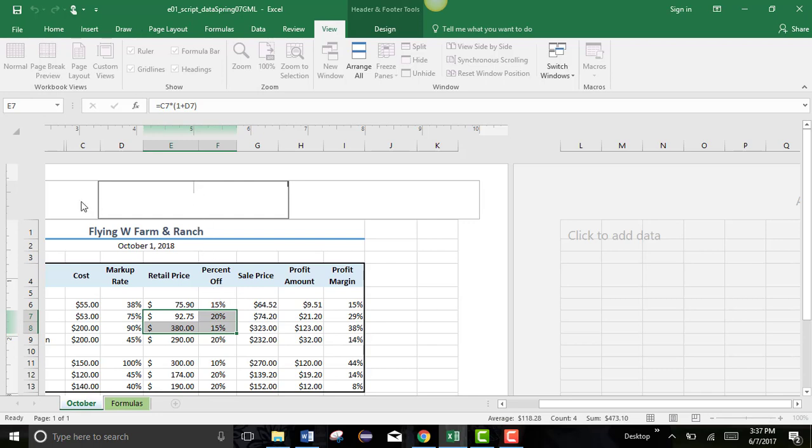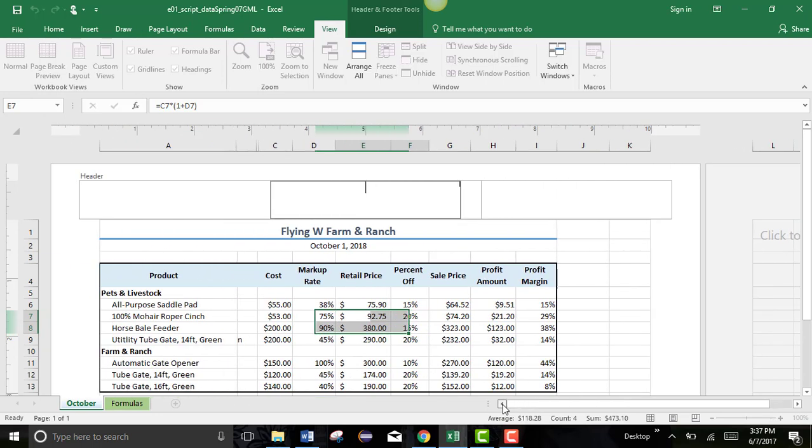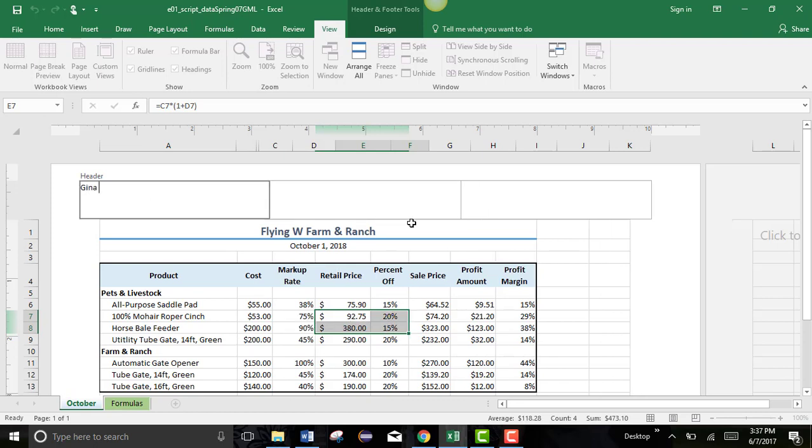So when I'm up here in the header section, it is not going to allow me to make changes down here unless I click down there. The header section is broken up into three different sections: left, center, and right. I'm going to click over here in the left section, and I'm going to type my name. It'd be helpful if I knew how to spell my name. Okay, so now I'm going to go to the center section.